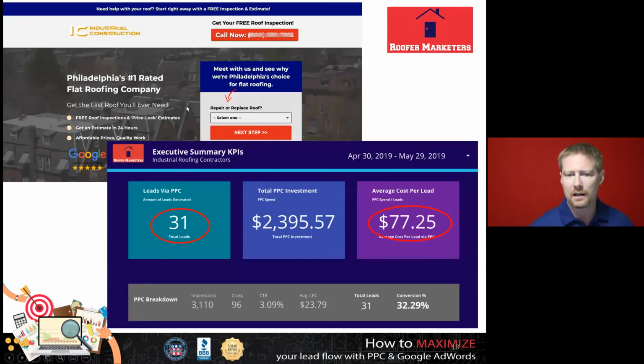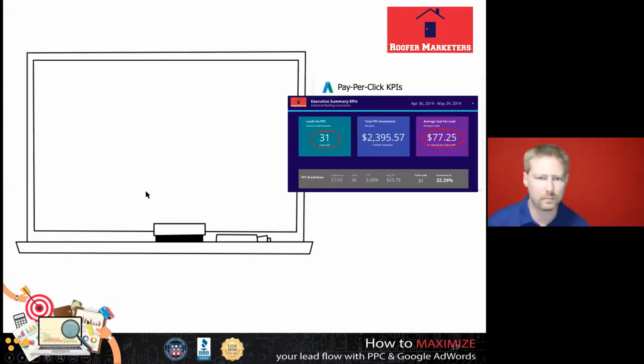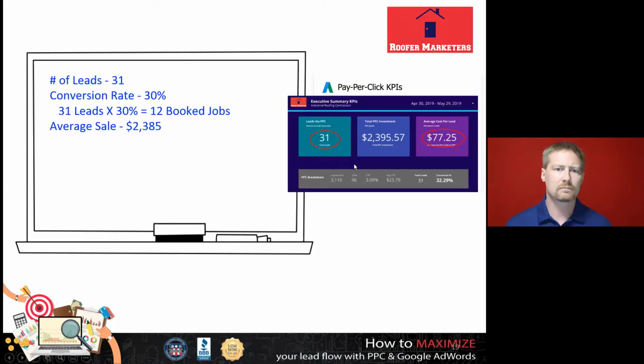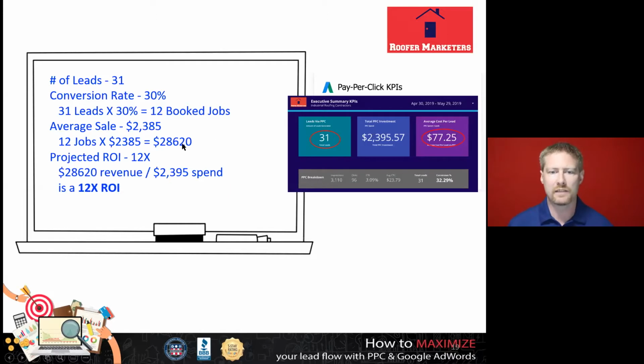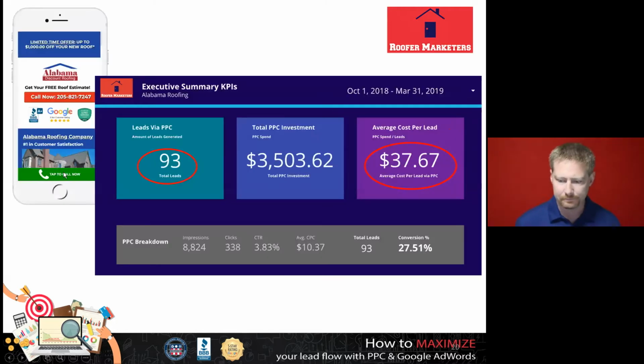Industrial roofing contractors out in Philadelphia, they're more of a roof repair style company. 31 leads, $77 a lead. If they have a conversion rate of 30%, $28,000 in revenue on $2,300.95 in ad spend.